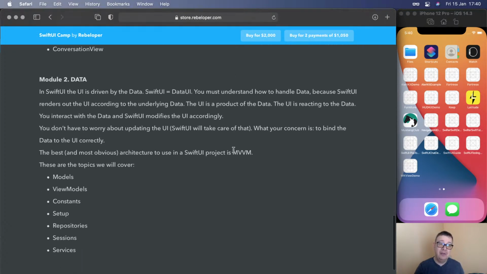And we are going to do that in Module 2 with MVVM. So model, view, model, and model view model.